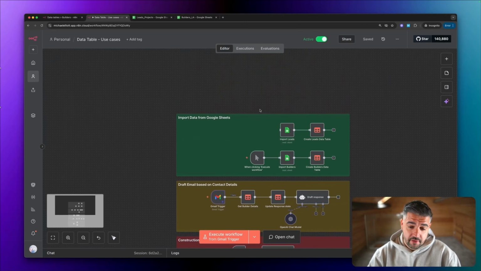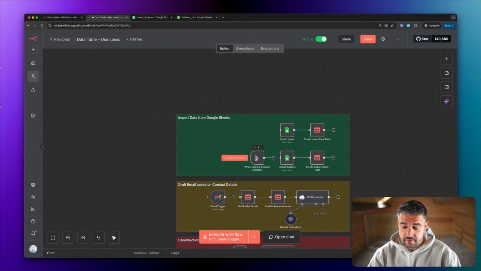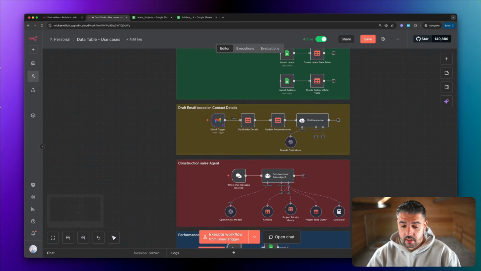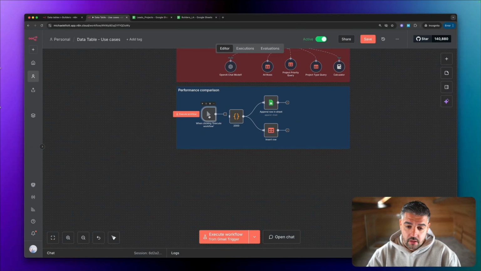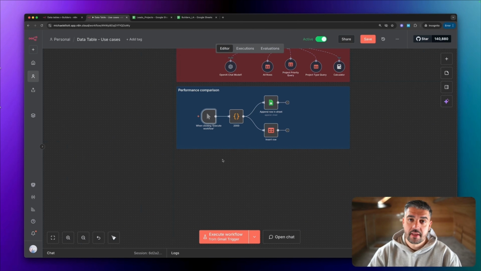If the n8n databases are slower, then they're not worth using in production. If they are faster, then they are, whereas Google Sheets could be used. Let's execute this workflow.